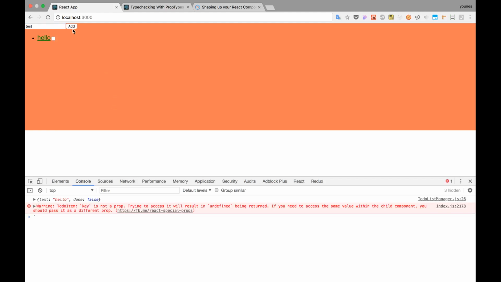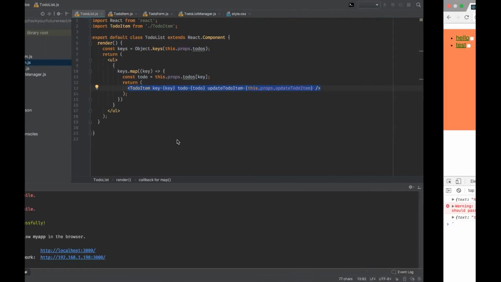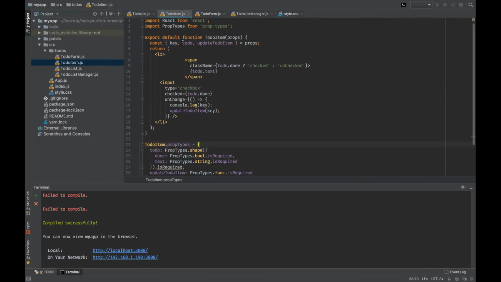Again, warning: to-do item key is not a prop, trying to access it. Yeah, because I'm still accessing it. And here, yes. So actually, we are using the key for two things. The key here is for React, but also we are using the key to distinguish between items.